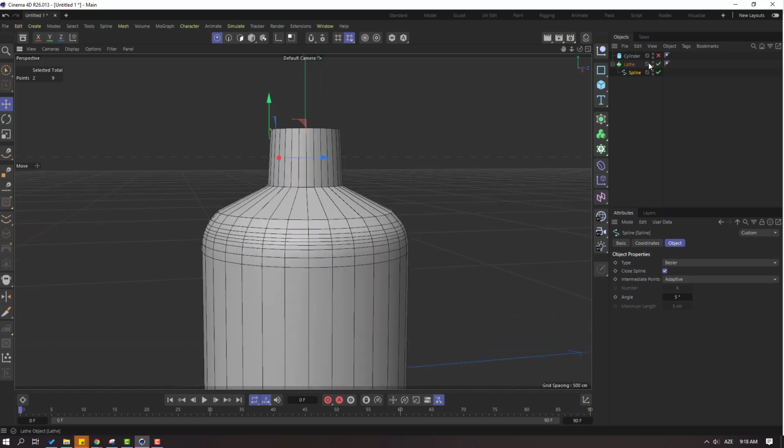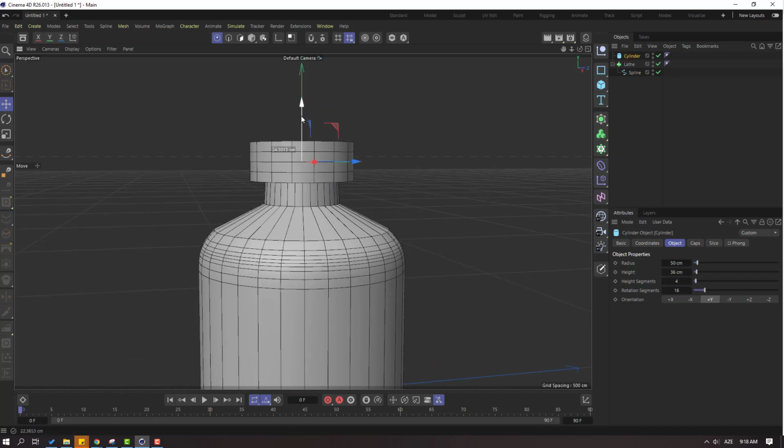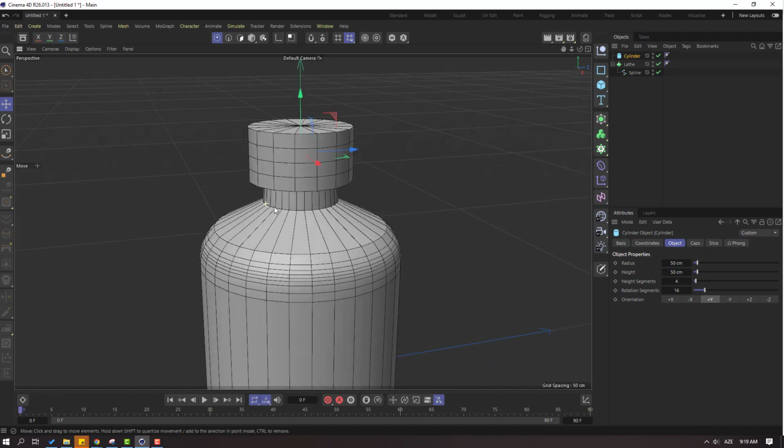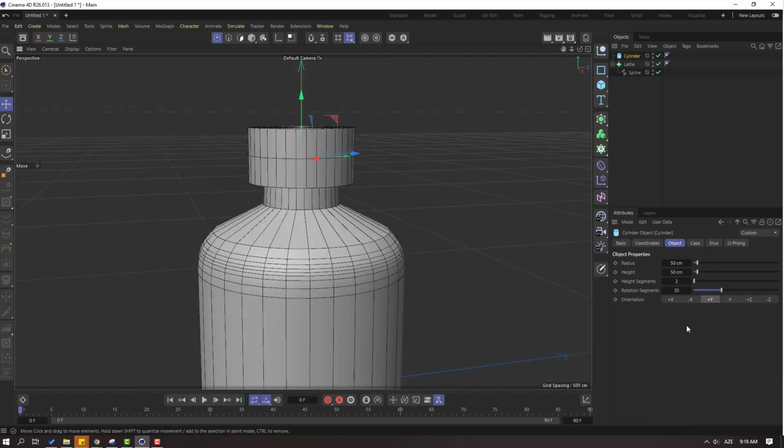Okay, so let's select this cylinder, let's enable and move to down. Let's change size like this. Okay, and change segments. Change these rotating segments. Nice. Change height segments 0.